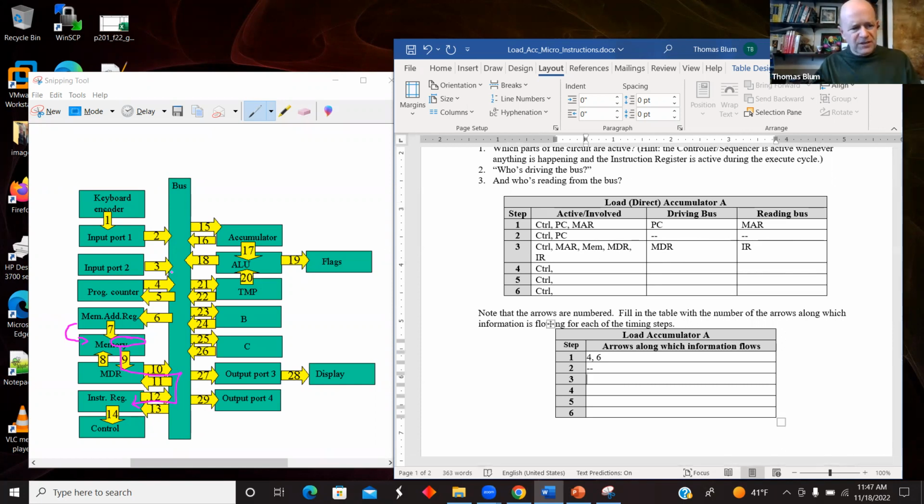And what was this sort of flow? 7 provided the address. 9 moved the value. So if I'm talking about my restaurant analogy, 7 was the entrance to memory of the staff, the address, and then 9 was the customers. So 7 and 9, the address, the staff and the customers. 7, 9. Then we're moving 10 onto the bus and 13 into the instruction register.